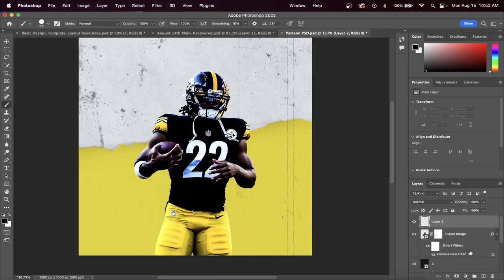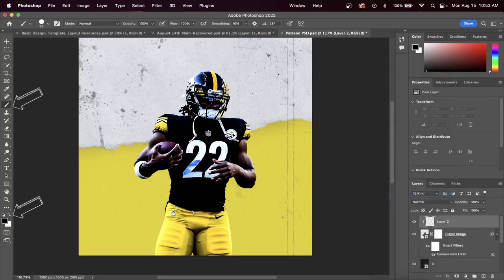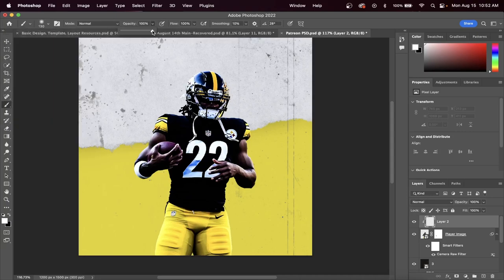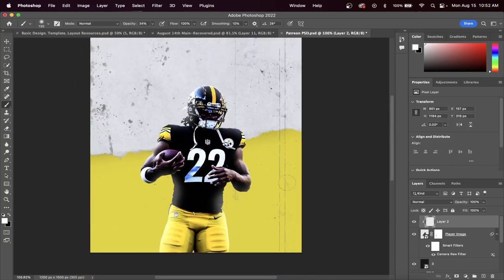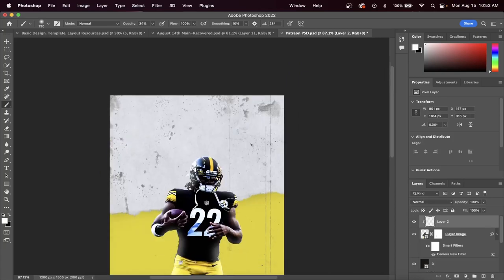Now, create a new layer, right-click on that layer, and go to Create Clipping Mask. Make sure that you have the paintbrush selected and the color white toggled. Reduce your hardness and then paint around your player. What we are doing is adding a white light effect to the outside of your player image. This is one of my favorite things to add to my sports design posters, so definitely make sure you guys are doing this correctly.